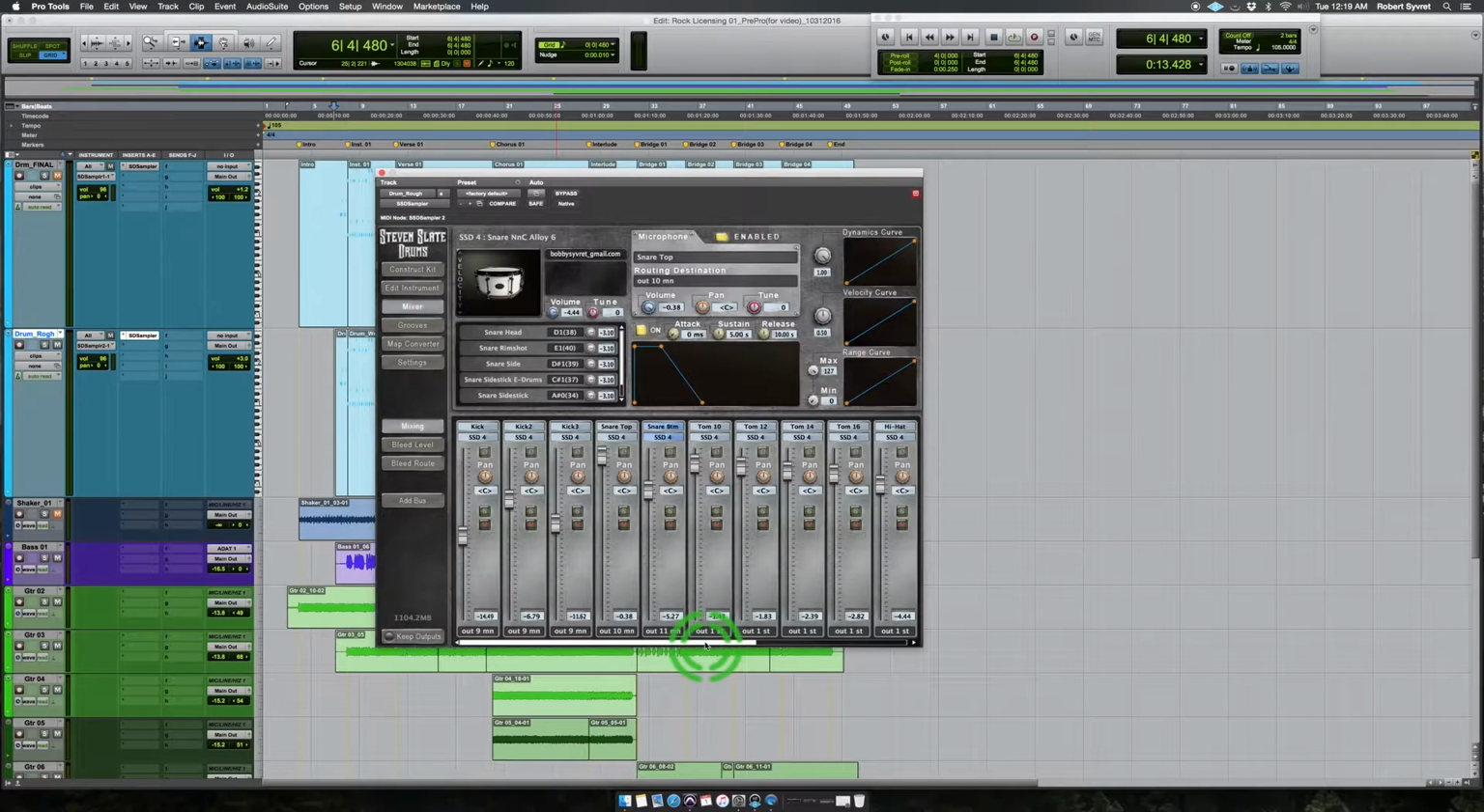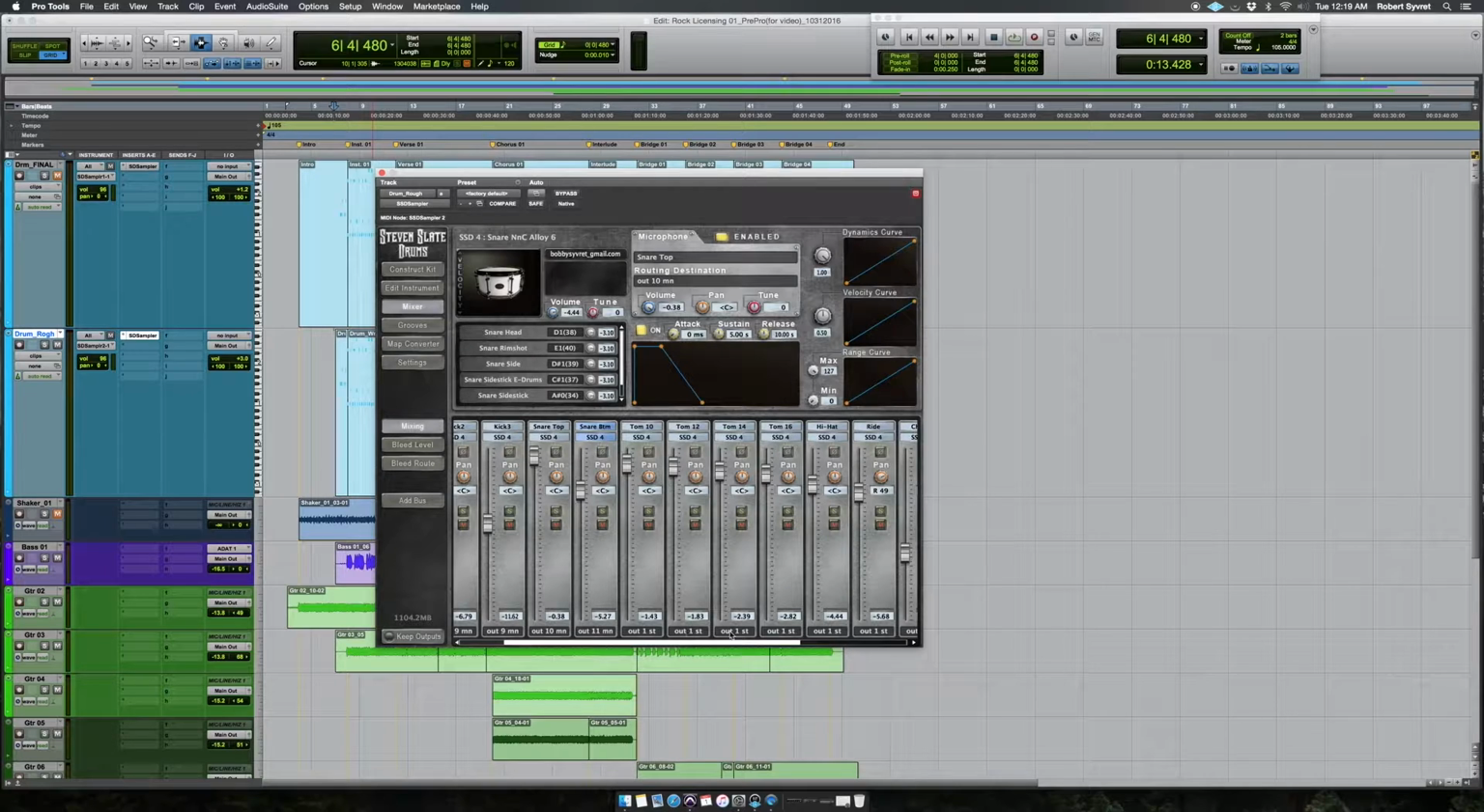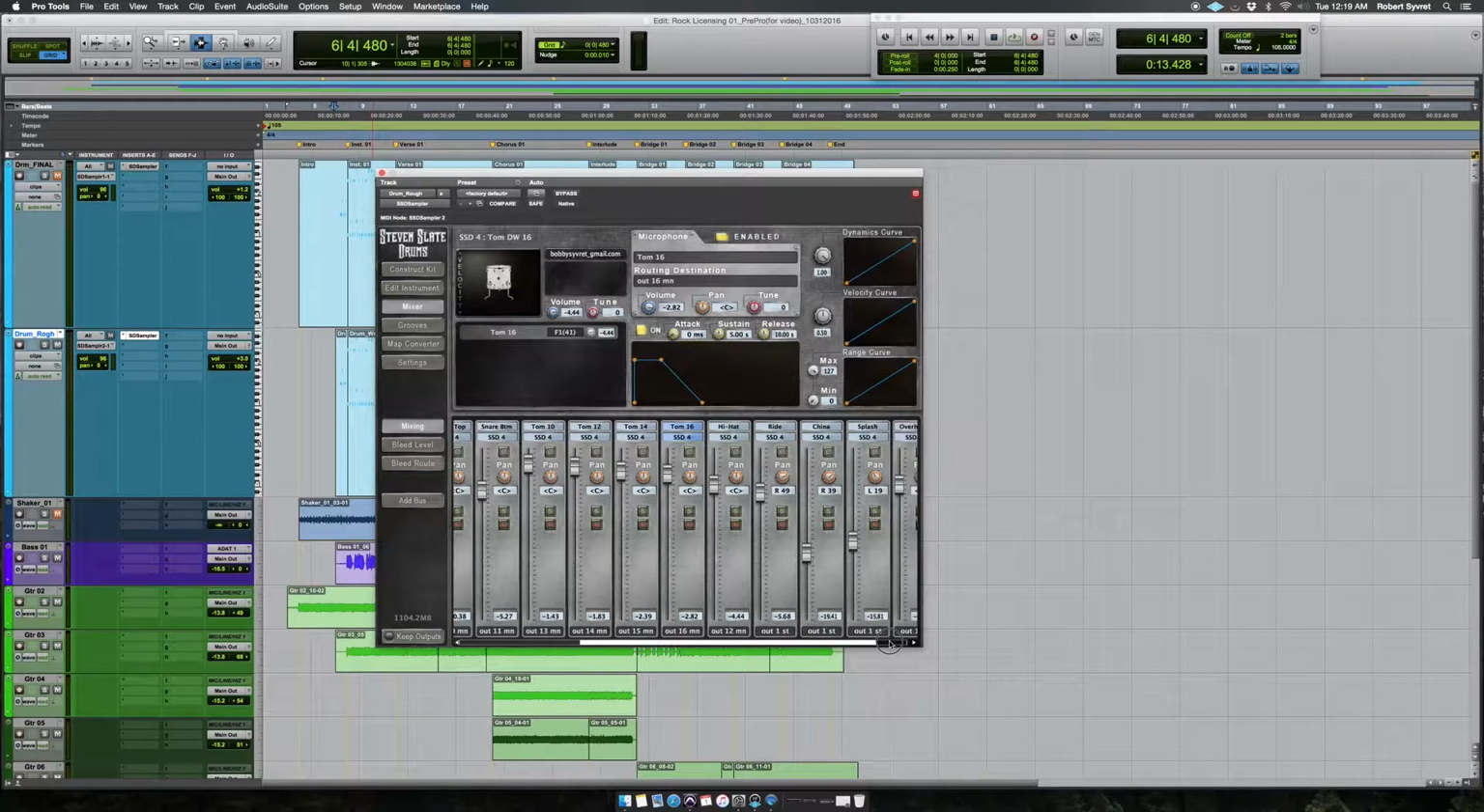Now for how I have my auxes in Pro Tools set up, I like to keep a certain order, so I'm going to skip these toms and I'm going to set hi-hat to 12. And then I'll go through the toms and I'll set them accordingly: 13, 14, 15, then 16. So all the mono parts are set.